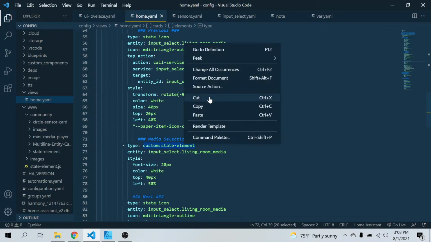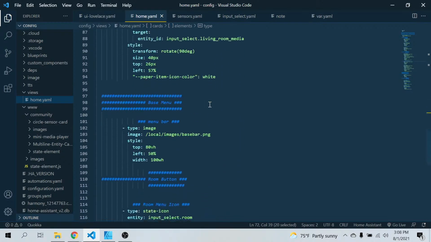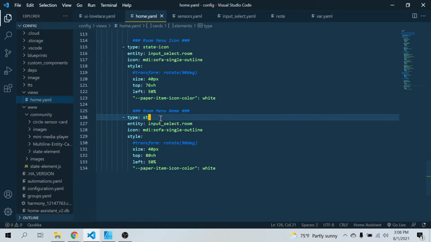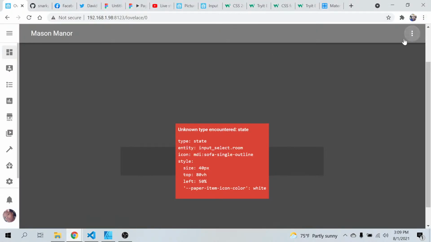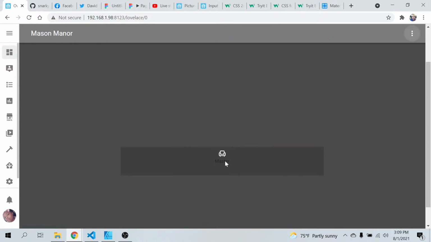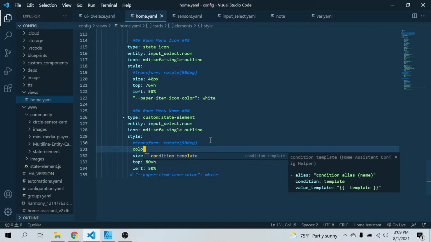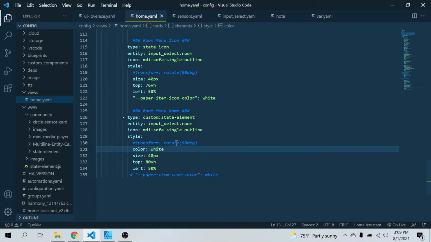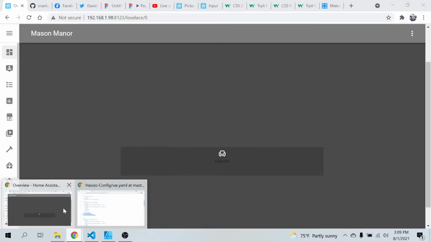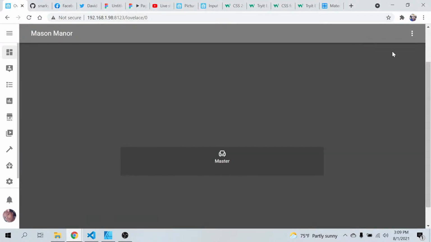I just want the title here. I want whatever that state is shown as on my entity list. Master. And here. Because it's not an icon, I don't need that. Once you get one of them done, you're just playing a copy paste game.